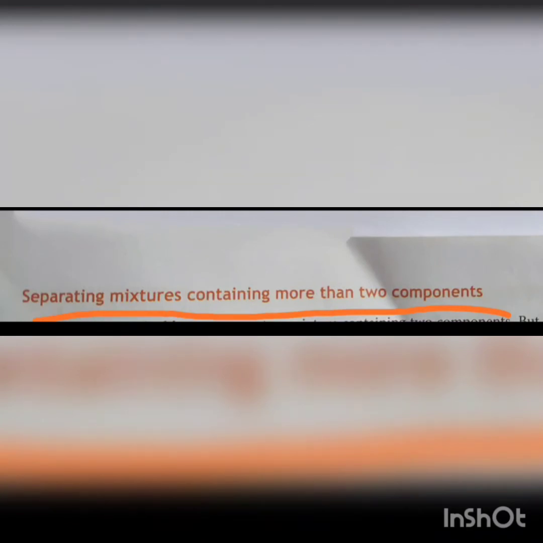For example, if we take a mixture of iron filings, sulfur powder and salt, we use the magnetic separation first to separate iron filings from the mixture. Then we add some water to the rest of the mixture and all the salt will dissolve in it. Then we do the filtration to remove sulfur powder from the mixture. At last we evaporate the solution to separate the salt.